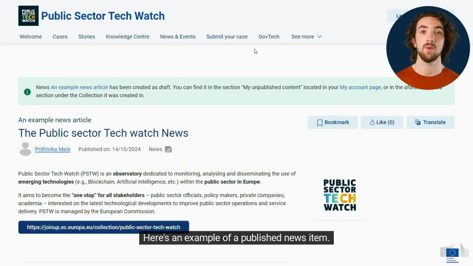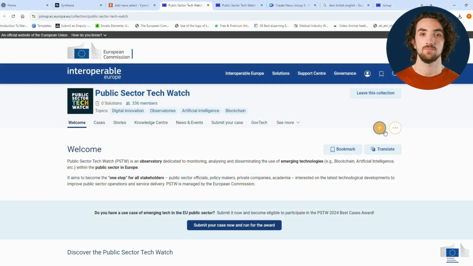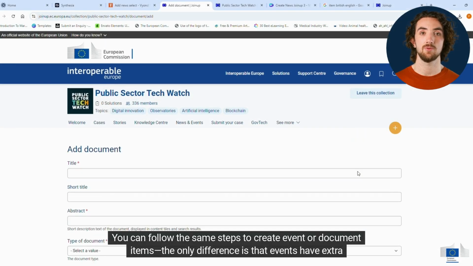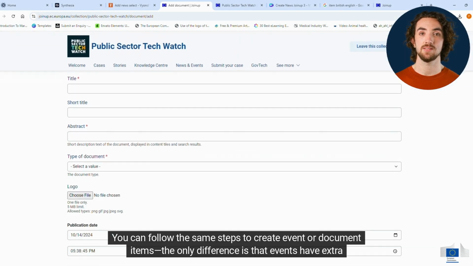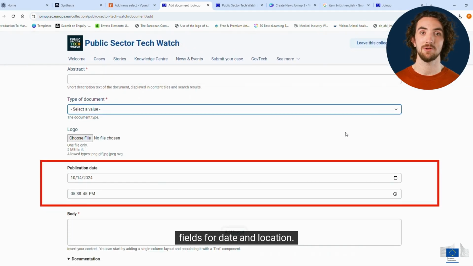Here's an example of a published news item. You can follow the same steps to create event or document items. The only difference is that events have extra fields for date and location.